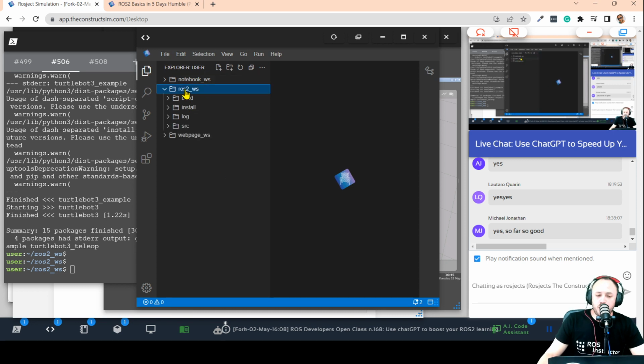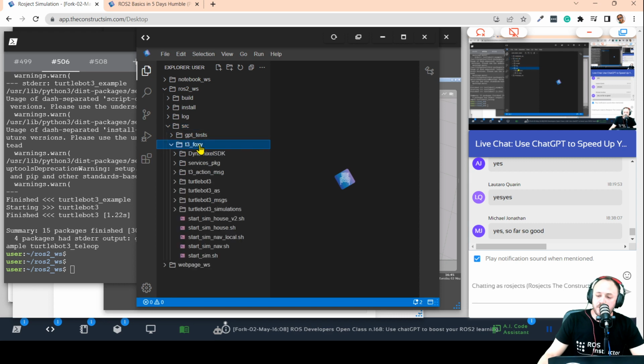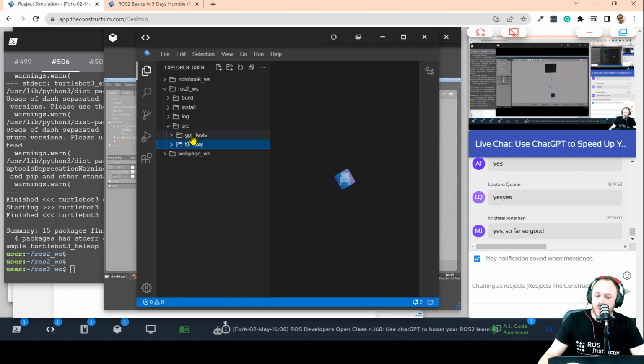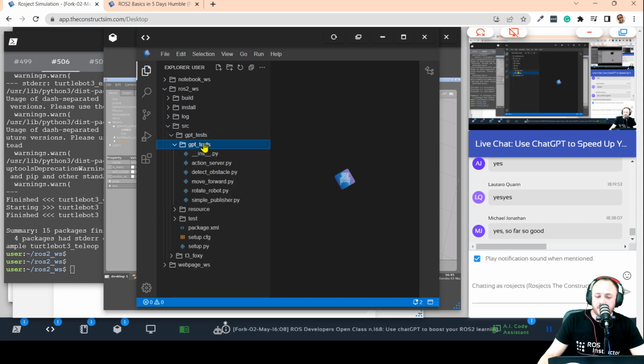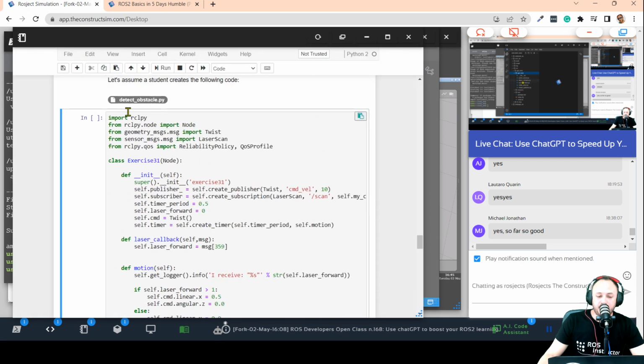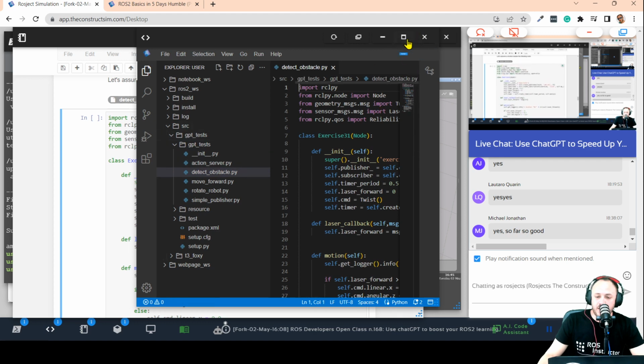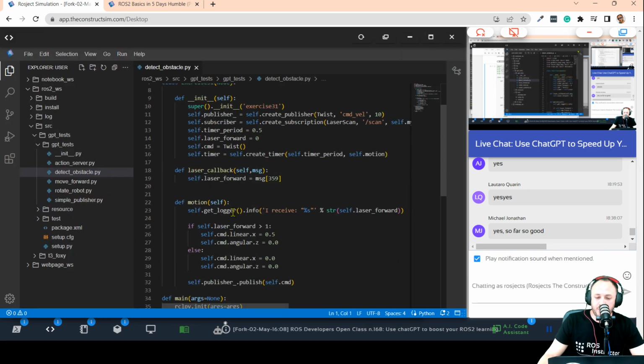So in this case, if you go inside the ROS2 workspace to the SRC folder, you are going to find the T3 Foxy, which are all the packages and everything needed for the Gazebo simulation. And then you can also see this ROS2 package, which is called GPT tests. Inside here is where I have placed all the codes. The code that we are working with is this detect obstacle. You can open it and check it out here in the IDE if you want.